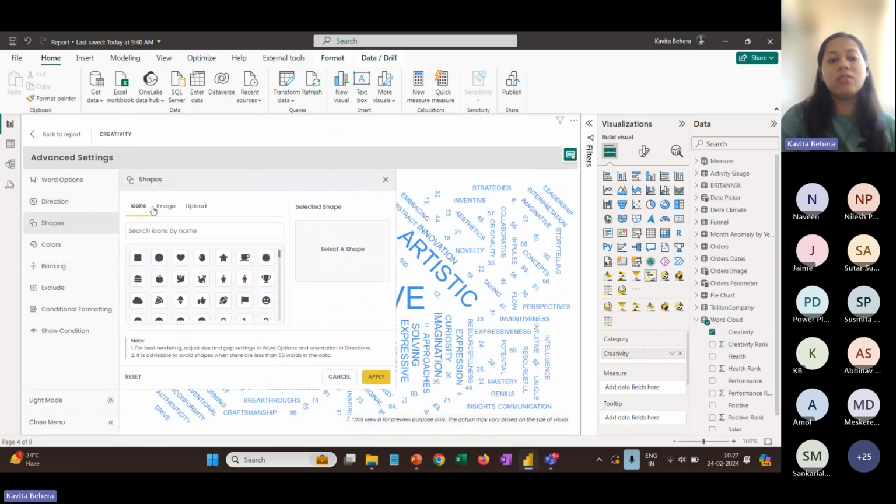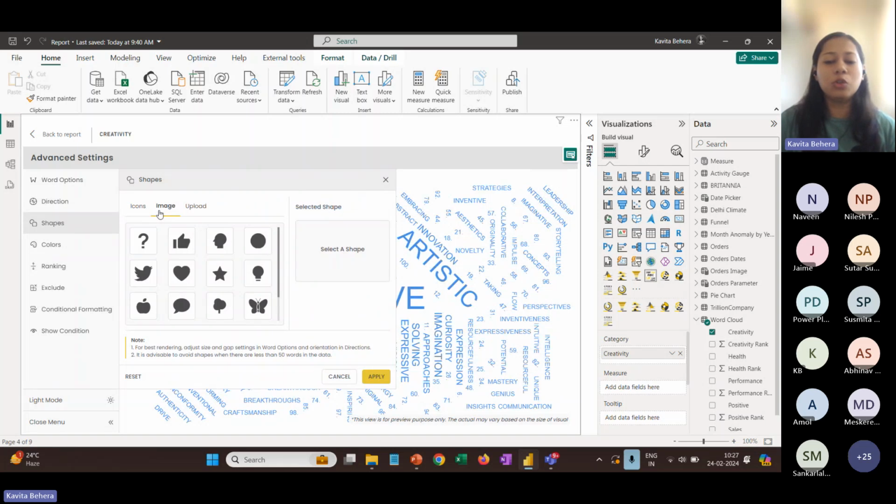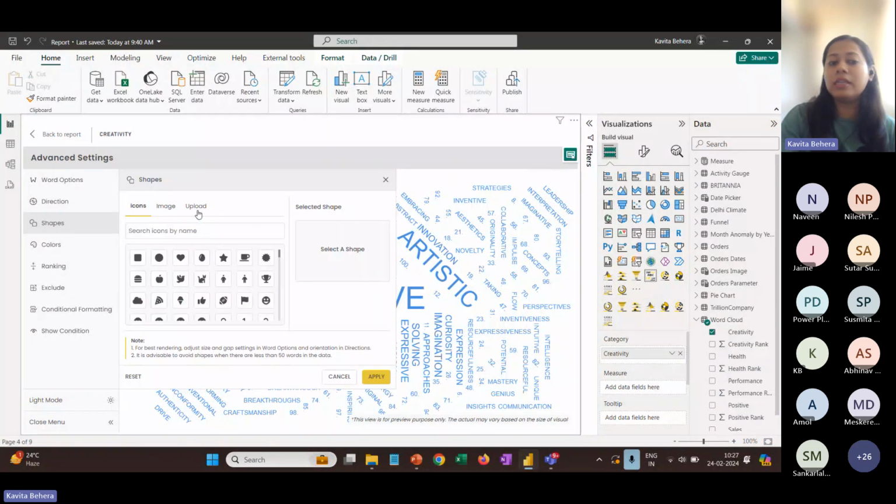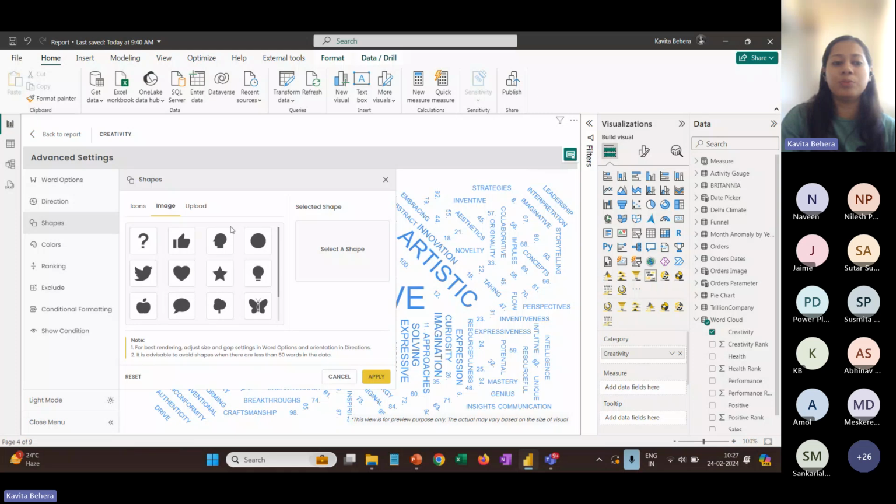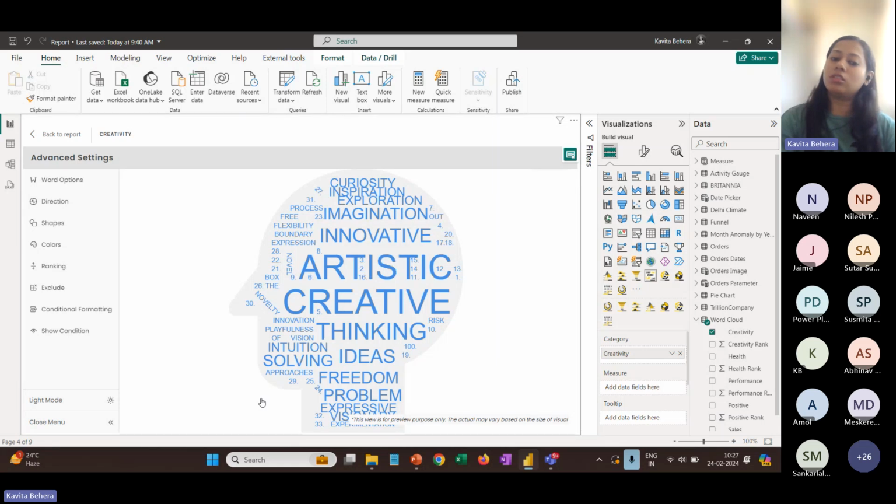The next feature we have is shape. Shape is something we introduce in this visual, and there are very few visuals in Tableau or Power BI that offer a shapes option. This makes it very interesting to display something in a creative and better manner. Let's select. You can either pick from an icon, upload an image, or use this preset image gallery. Let's say I want to select this head icon. Selected, hit apply, and now it's a pretty good way of coming in this shape.